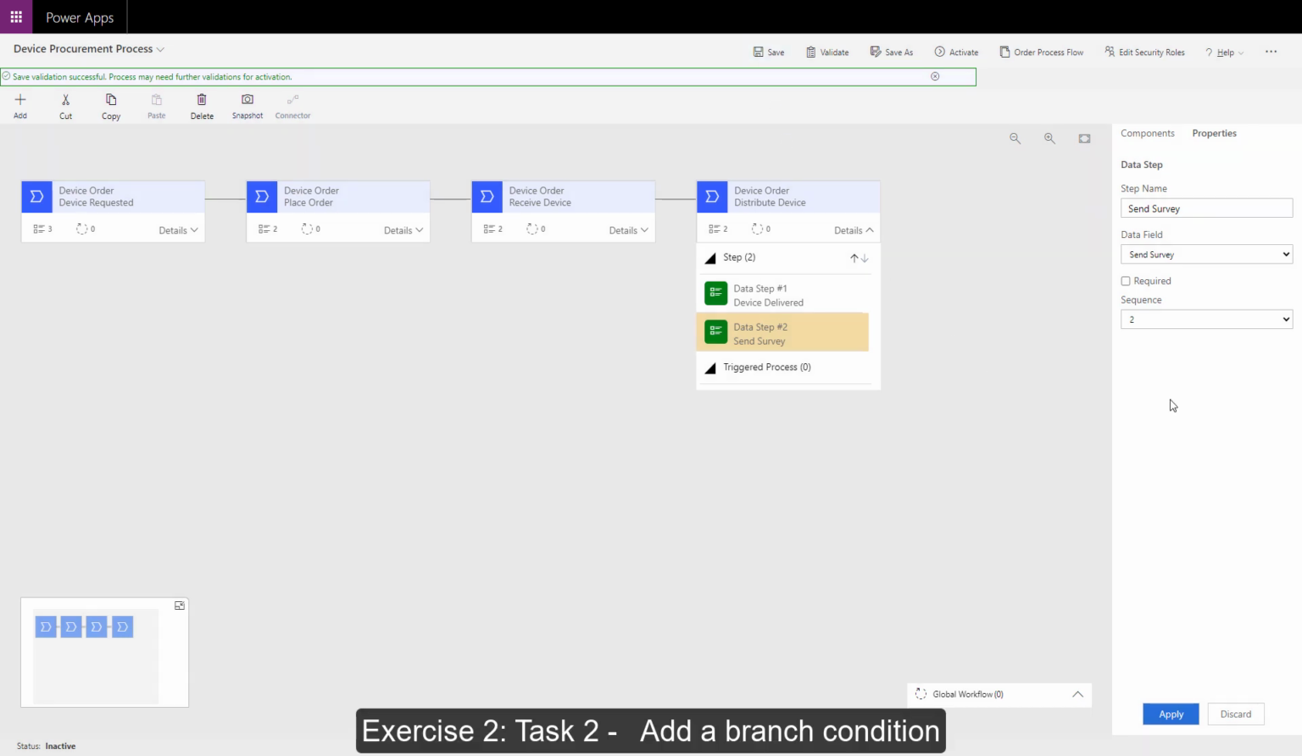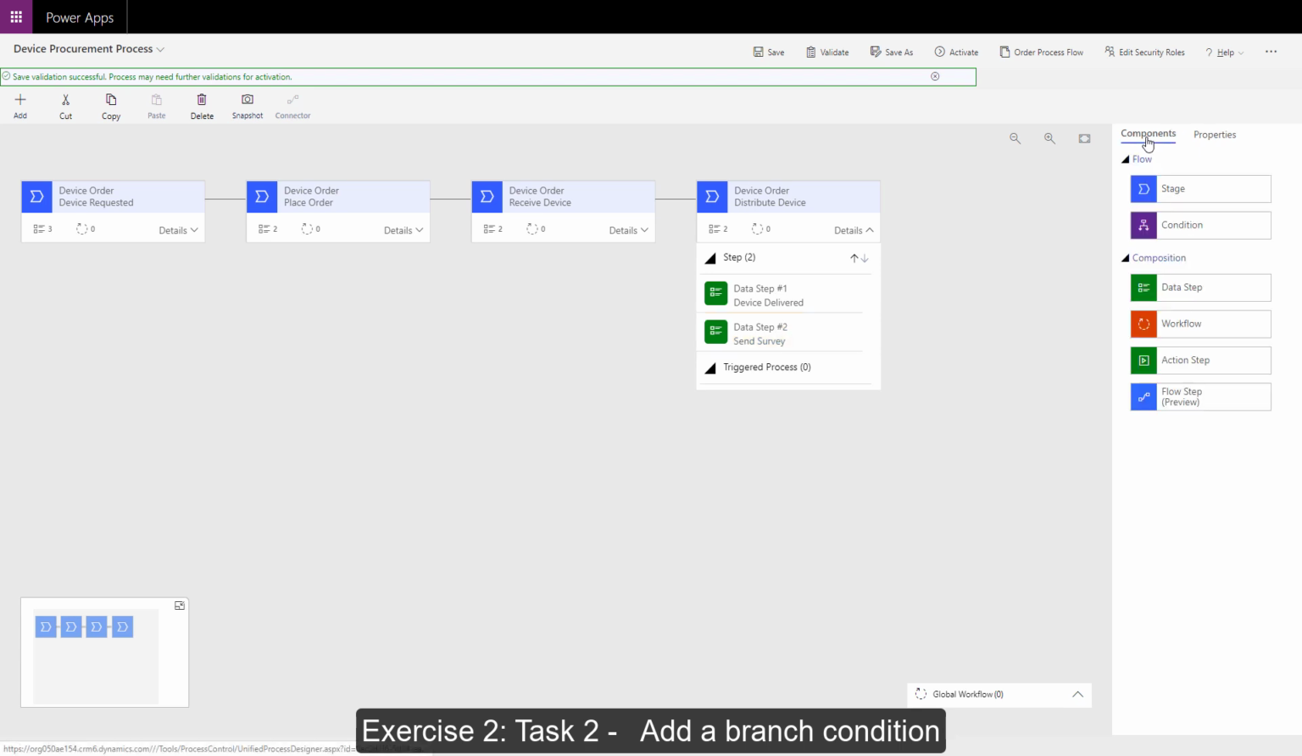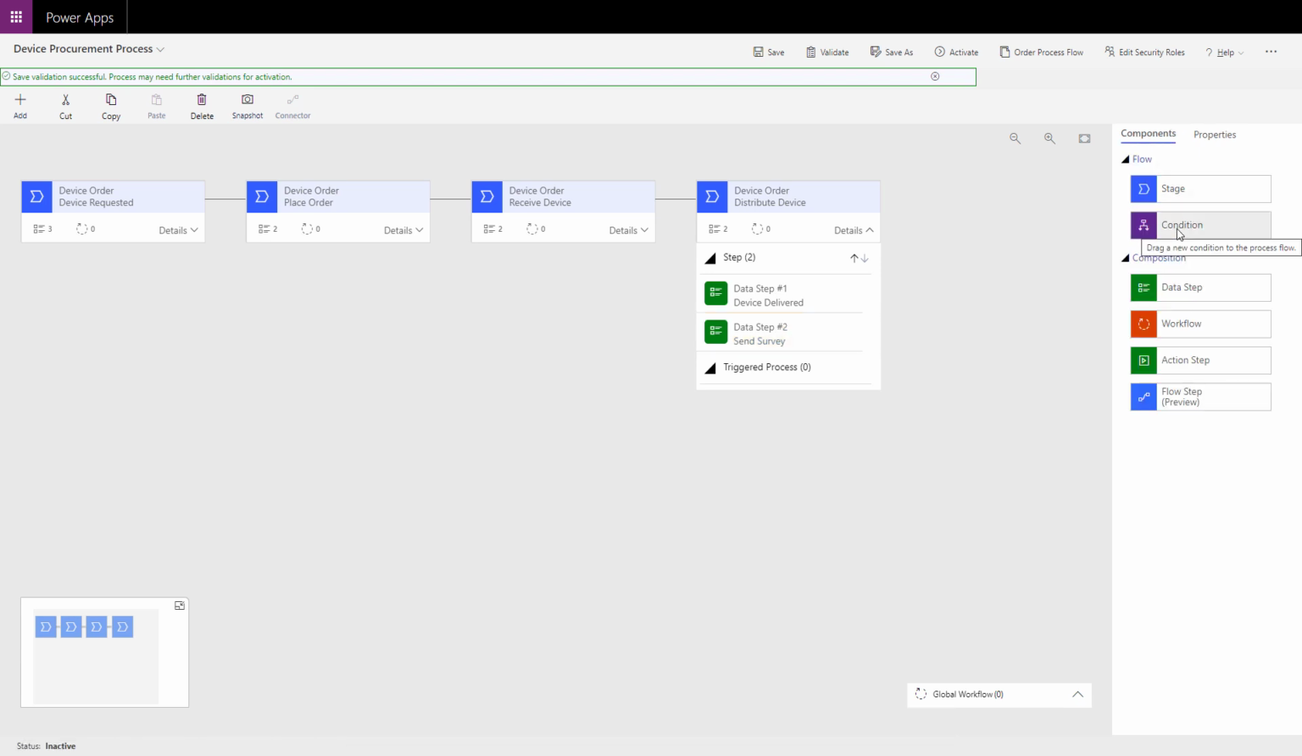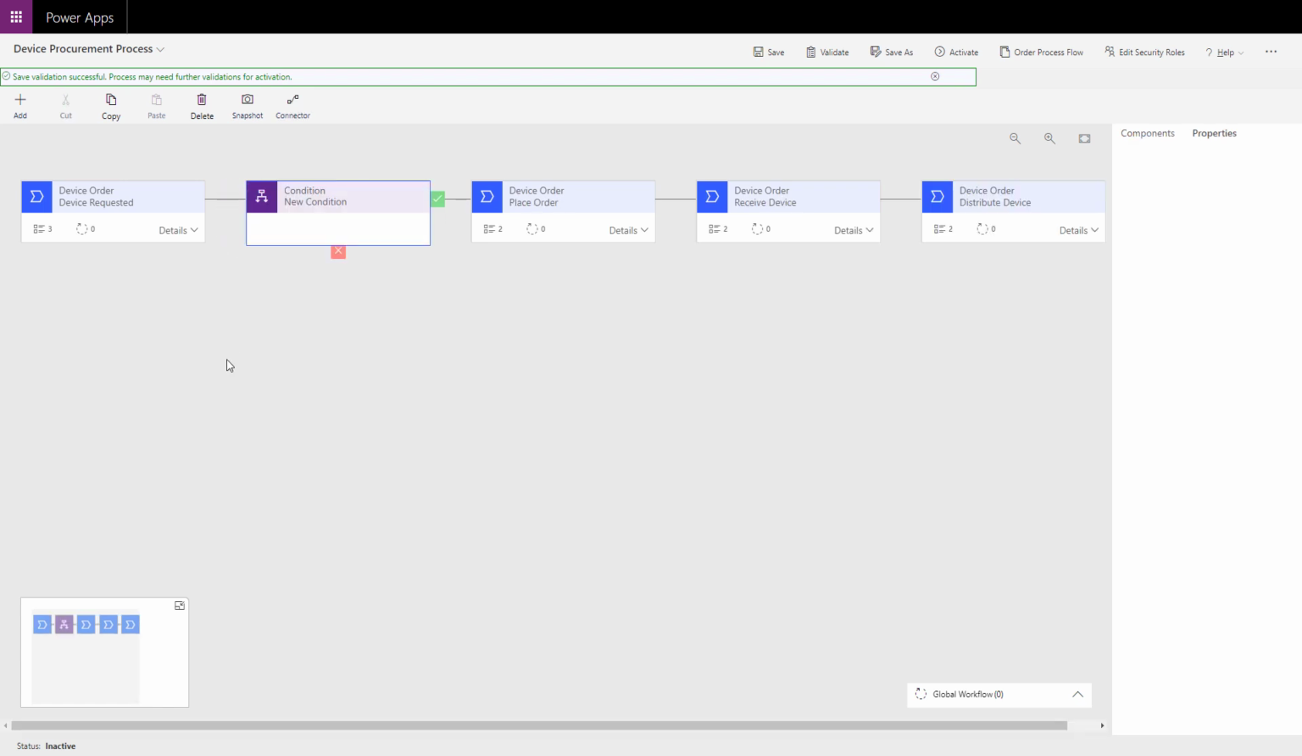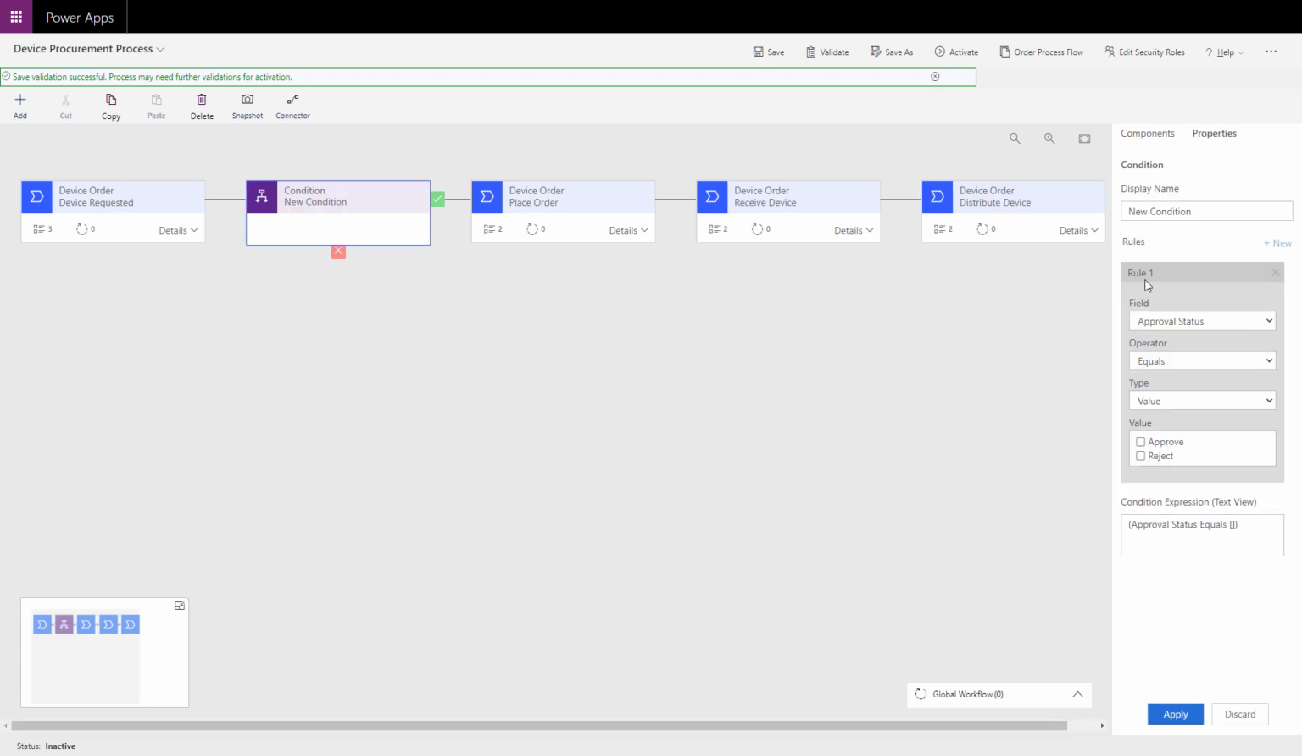Next, we'll add branching logic to this business process. Go up to Components and drag in a condition and drop it on the plus square between the first two stages. In the condition fields on the right, select the display name and change it to Check Price.